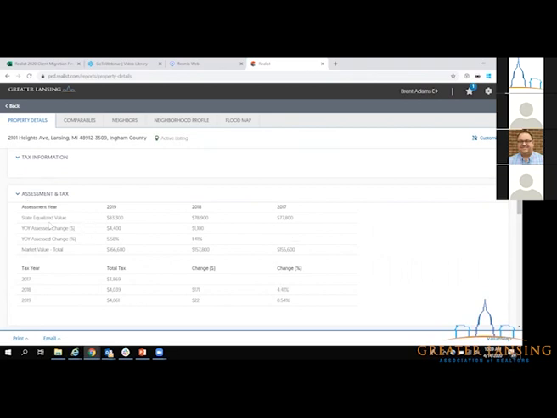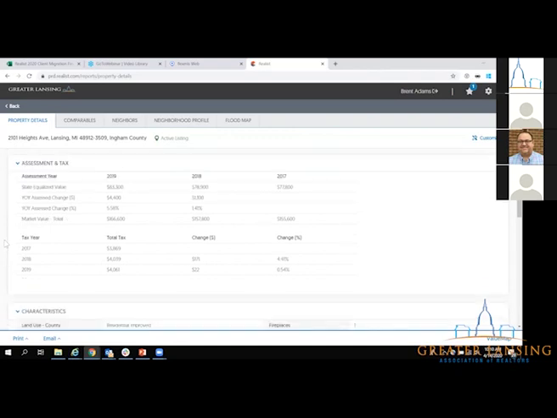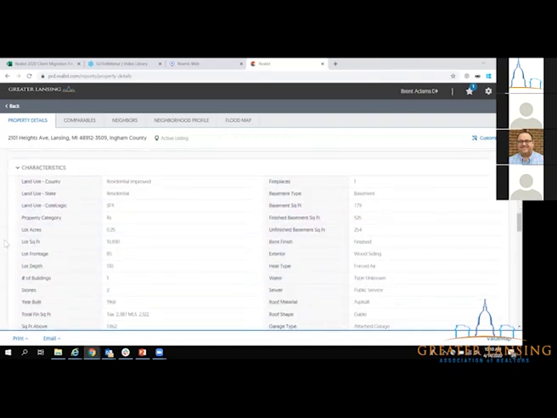Here's where we'll show you your state equalized value, your market value, and the dollar and percentage change year over year for those assessments and those taxes, so you can clearly see where those taxes and assessments have been going over the past 3 years. Scrolling down a little bit lower, we get into the characteristics section of the property detail report.